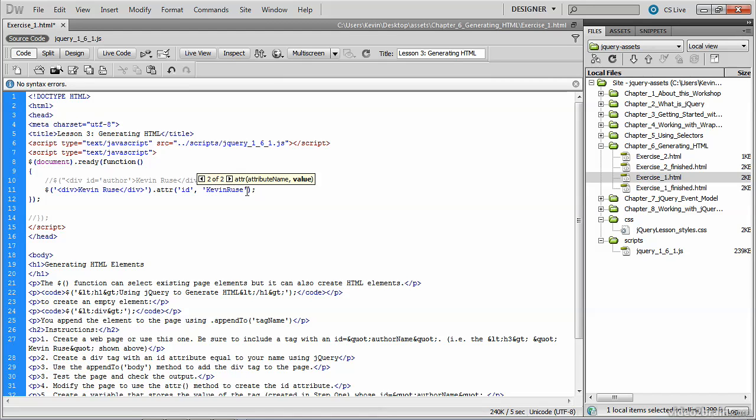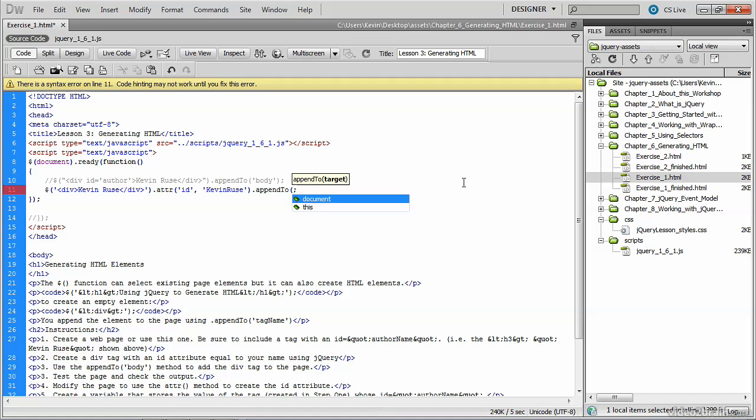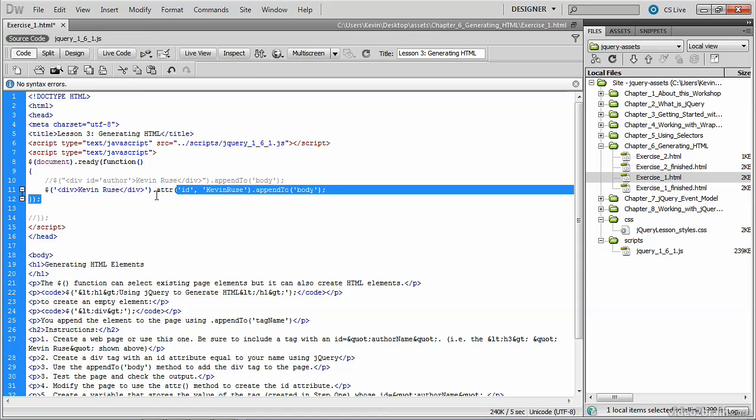But remember, we're not going to see this content without appending it to the document. So we'll call on the appendTo method to do that and append this new element and attribute to our body tag. To summarize, we're using the jQuery wrapper method to dynamically create a div tag with our first and last name inside of it. And once that div tag is created, we're going to use a jQuery method called attr, which will create an ID property to this tag, this div tag, and assign this value to it. And then we'll display this in the browser with the appendTo method. So let's save this and test it in the browser.